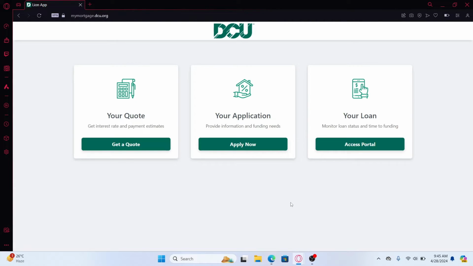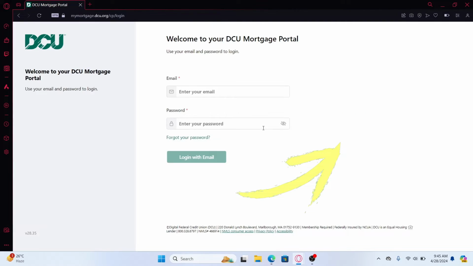Now in order to access your mortgage account, click on Access Portal underneath your loan. You will then be allowed to enter your credentials. Go ahead and type in the email address that you set up while creating your account. You can then type in your account password underneath within the password box. And now you can click on Login with email and you will be logged into your DCU mortgage account right away.